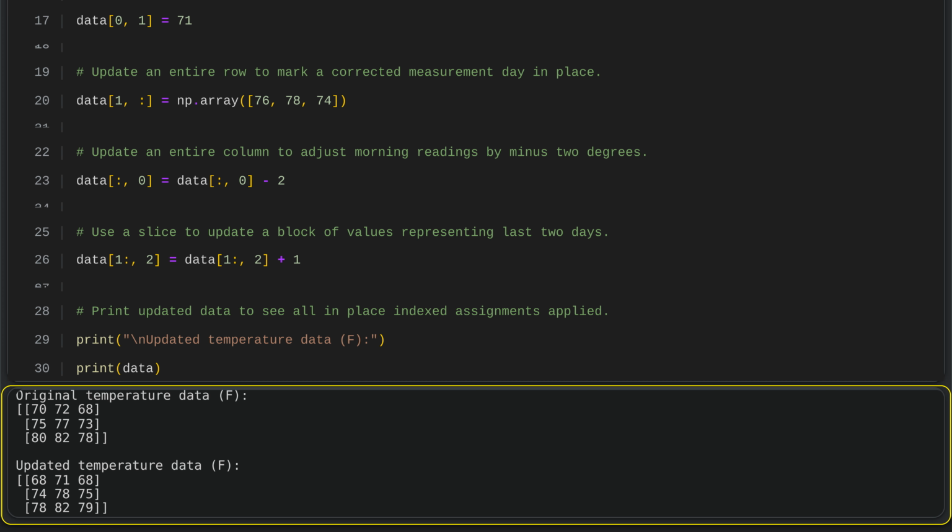Finally, it increases the last column's values for the last 2 days by 1 degree and prints the updated array, illustrating how to efficiently change selected entries in place.